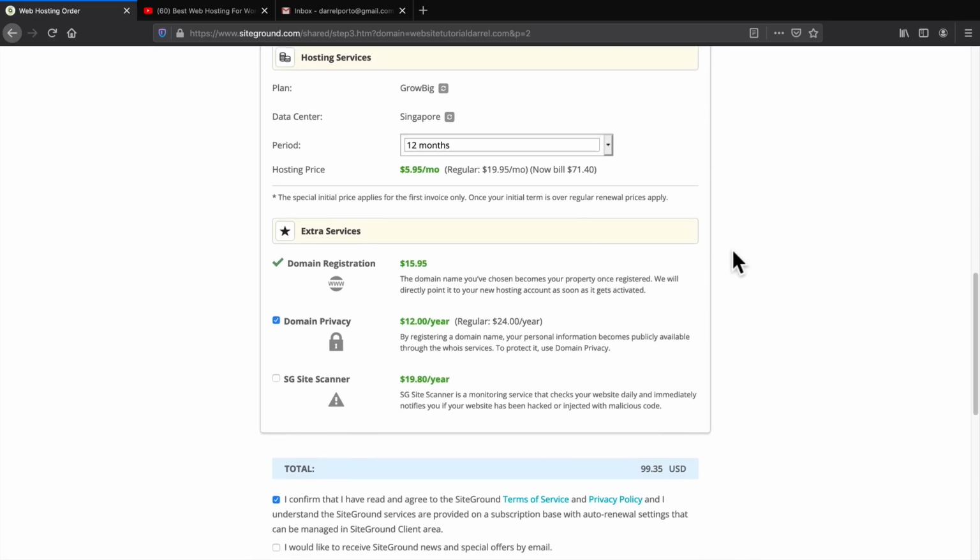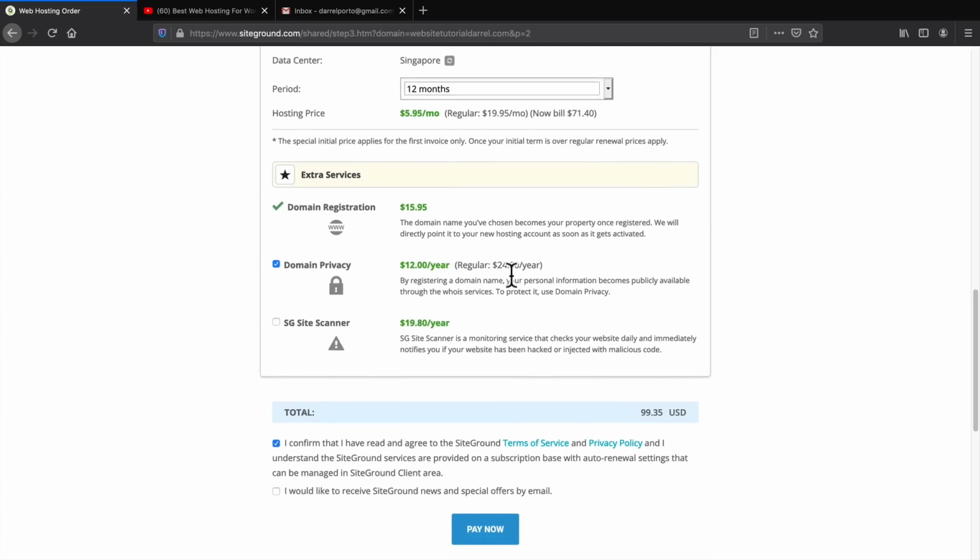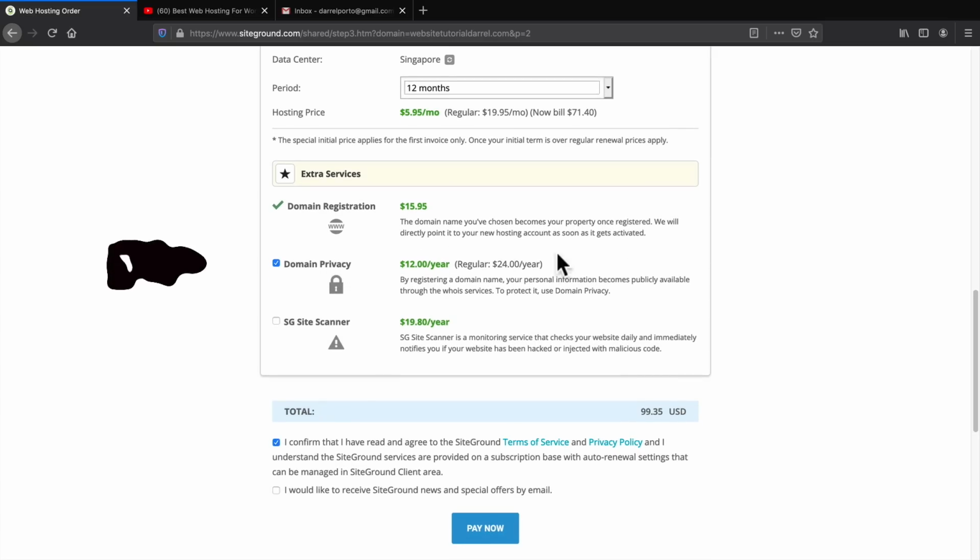And then here we have extra services. Now, I require you guys to check on this domain privacy. The reason why is because if you don't have domain privacy checked, you're gonna get all these unsolicited emails and spam trying to sell you Viagra, sex pills, and SEO packages and all this really weird stuff that you don't want. So if you have this checked, this will protect your personal information. So make sure you have that checked right there.